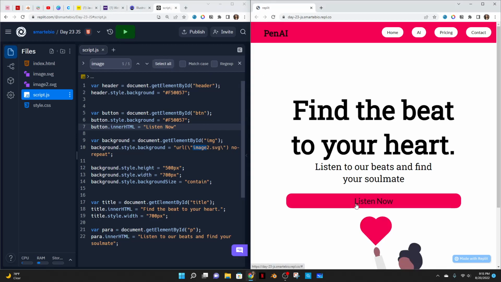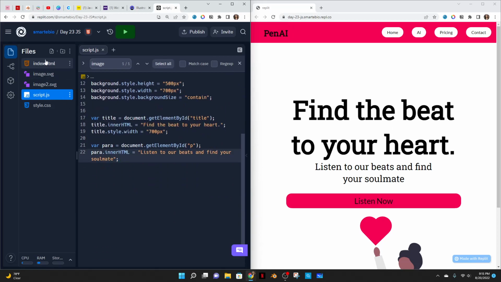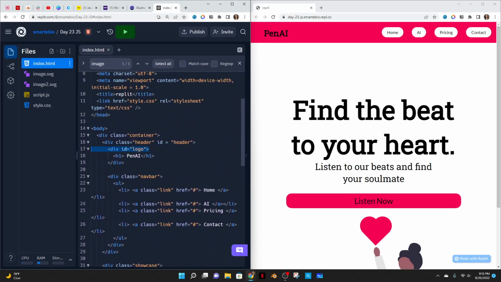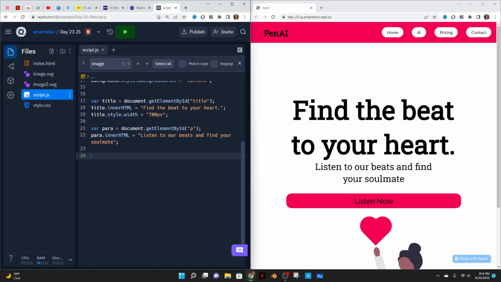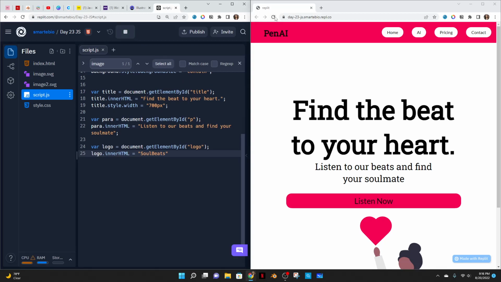Listen now. I'm not sure if I should change the color from black to white, but whatever. And then obviously the logo is over here and it has an ID of logo. So I'm just gonna target it: var logo equal to document.getElementById, and then I'll do logo, and then logo.innerHTML and change it to Soul Beats, I think. Soul Beats, maybe that's a good name.